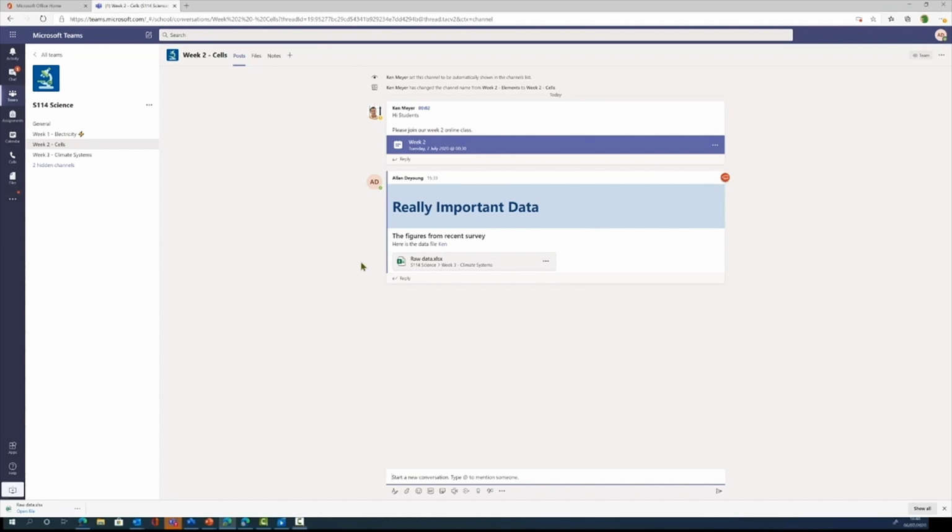Ken could reply, Ken might just go and open it and start working on it, or whatever it is that he needs to do in that particular way.